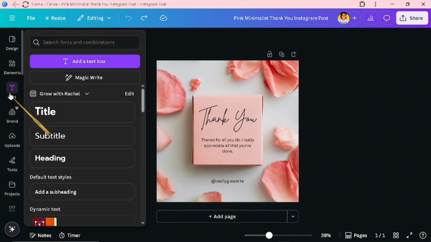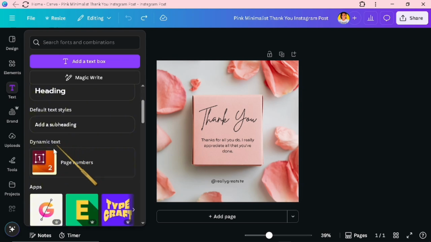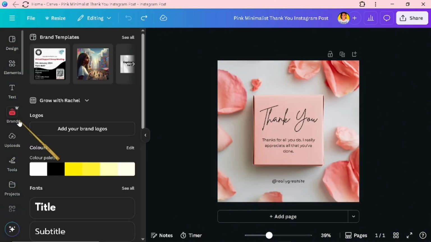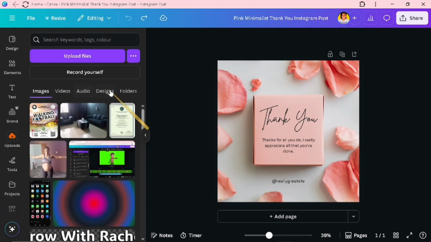For the text, this is where you're going to add text boxes and different text styles. This is where you're going to do some amazing things with text. This is where your brand is set up and you can do all of that from here if you have a Canva Pro subscription. Here, this is your upload tab where you can bring in images, video, audio, and now you can also group what you're doing in folders and you can also have the designs you've worked on here. This is your toolbar, your projects, and your apps.